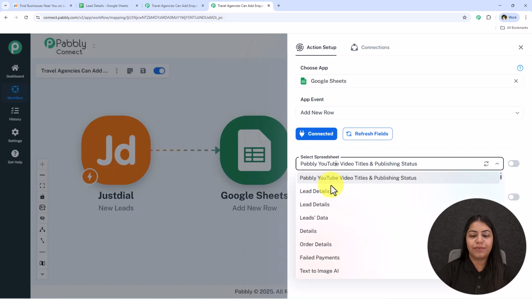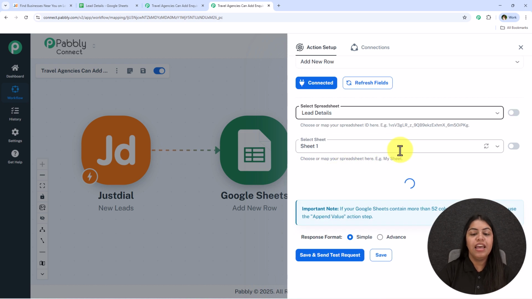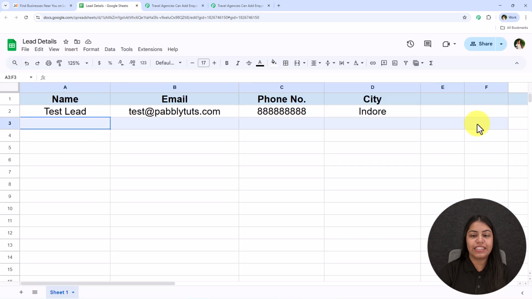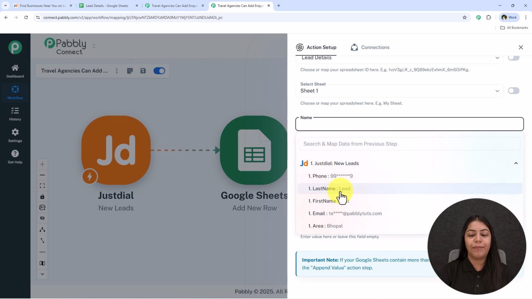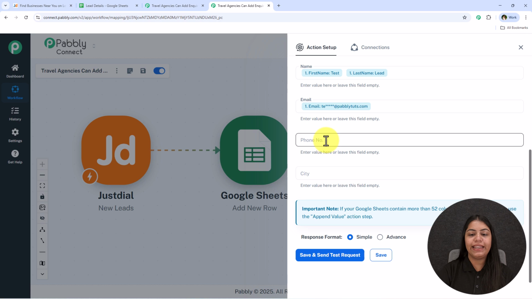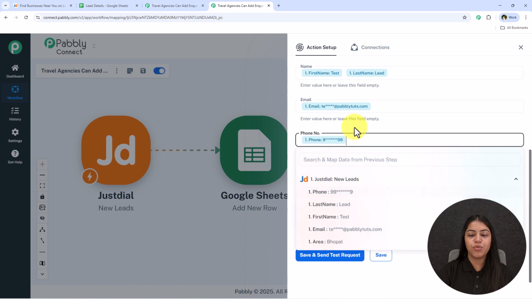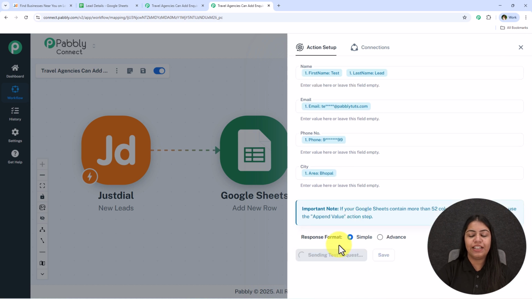So we're going to select the spreadsheet as lead details, and for the sheet we're going to select sheet 1. Then one by one we're going to enter all the details right over here so that we can add the lead details in our Google Sheets too. But we are not going to enter the details manually by typing them like this; instead we are going to map them. You must be wondering what mapping is. Mapping is a method in Pabbly which means inserting the data from the previous step. When we insert the data from the previous step, our data automatically becomes dynamic and changes with every new response received. So one by one I'm going to map these details and click on save and send test request.